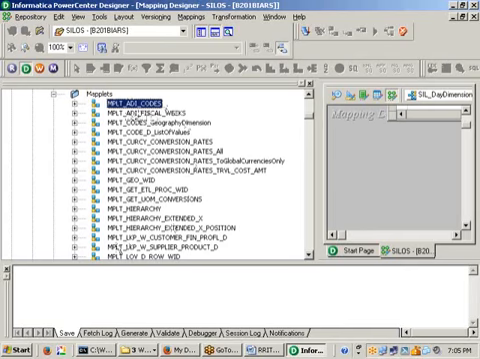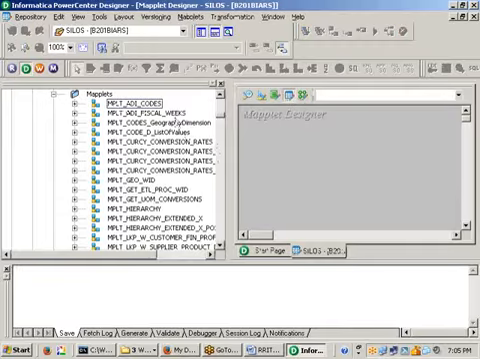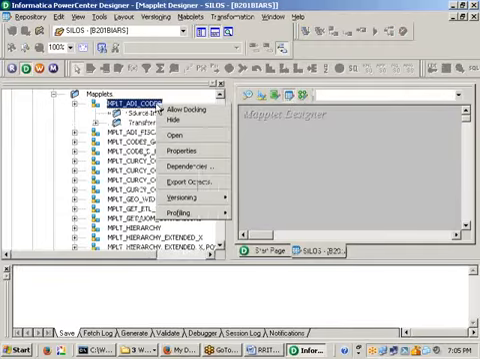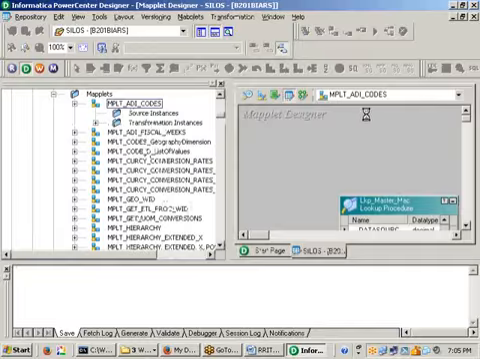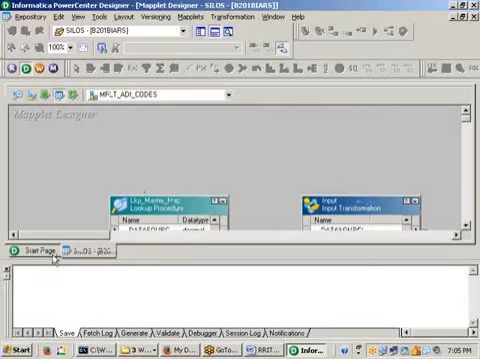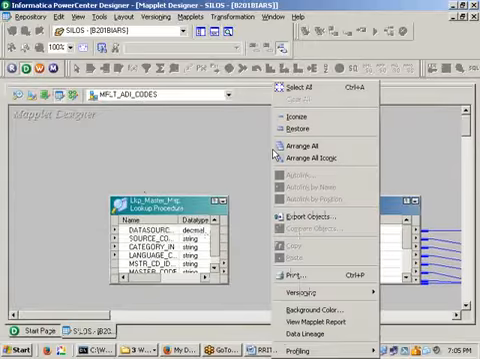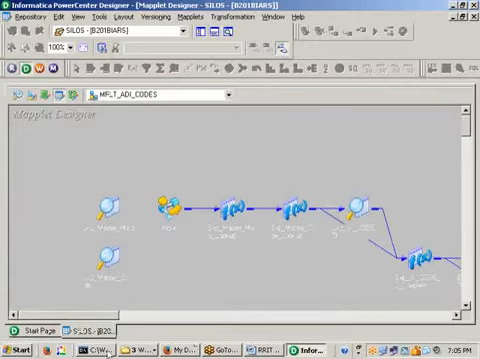What exactly are they trying to do in these mapplets? Let's take the first mapplet and open it. It's open: mapplet ADA underscore codes. What are they trying to do in this mapplet ADA underscore codes? Let us right click and arrange all iconic.